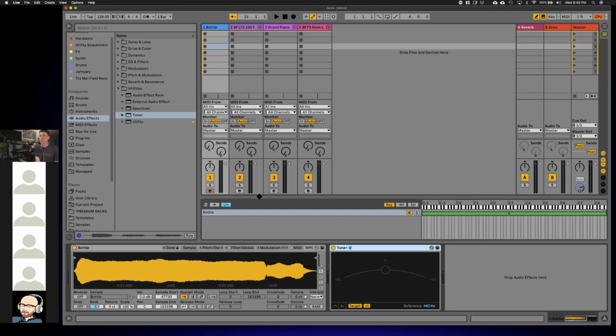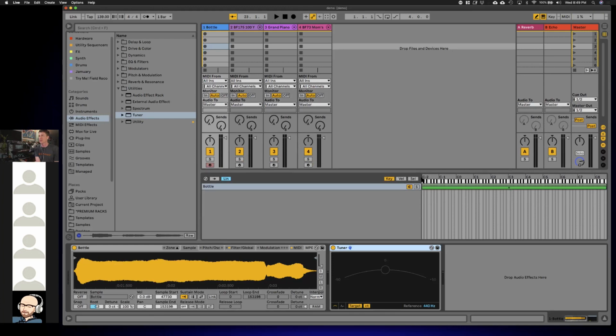So let me open this up so we can see the zone and understand what's going on here a little bit too. We have this root here. This is saying when you play a C, when the sample's playing back at its normal pitch, what note is it playing? And right now it's set to C. Looking at our tuner, when I play a C, I'm getting a sharp B or a flat C. So what I'll probably do here is move this down to a B. And now when I play that C, it plays it back at a sharp C. And we can make this a little bigger here.